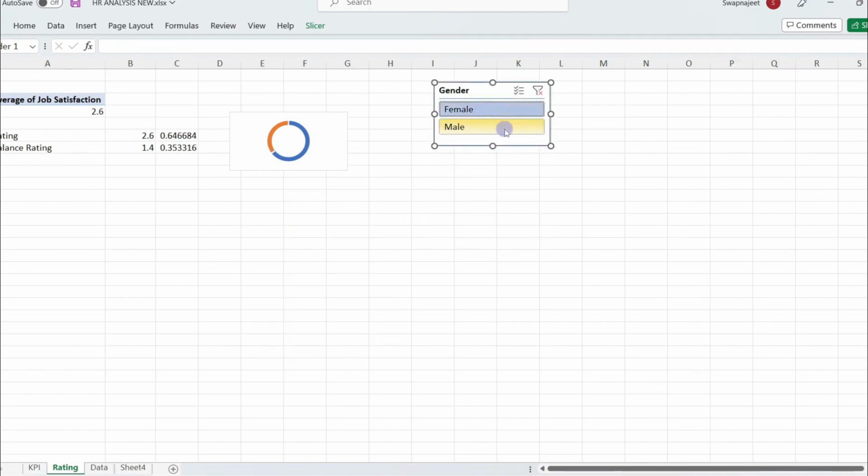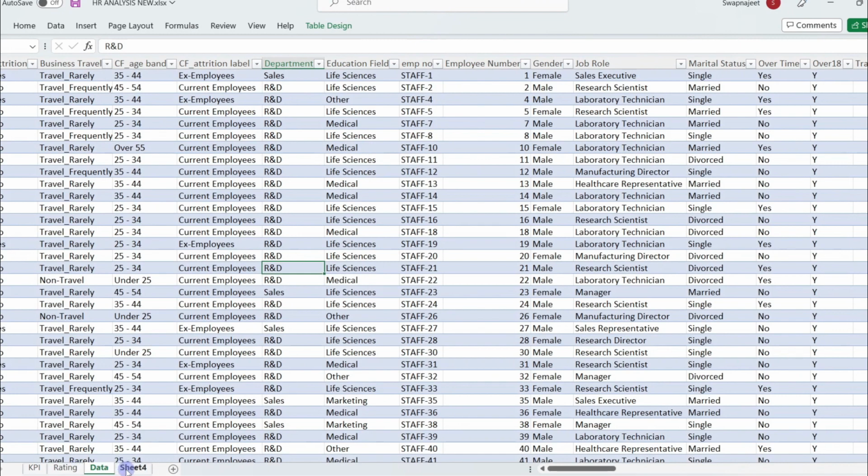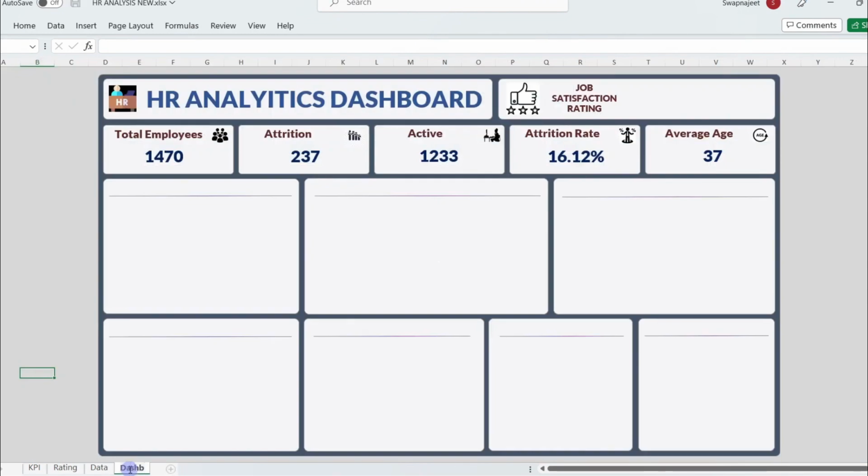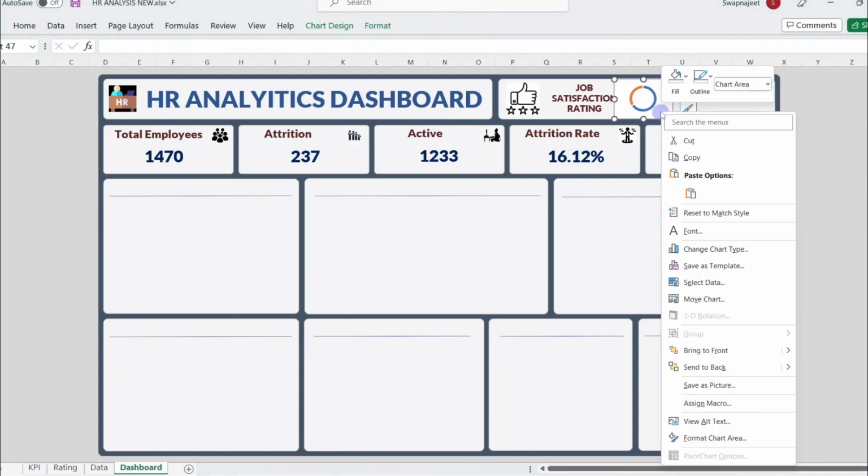All right, the next thing we will do, I will copy this and we will bring it into a dashboard. I will name the sheet as dashboard, and we will paste it over here, and we will try to adjust it over here. All right, so now we will quickly format this object, this particular donut chart.